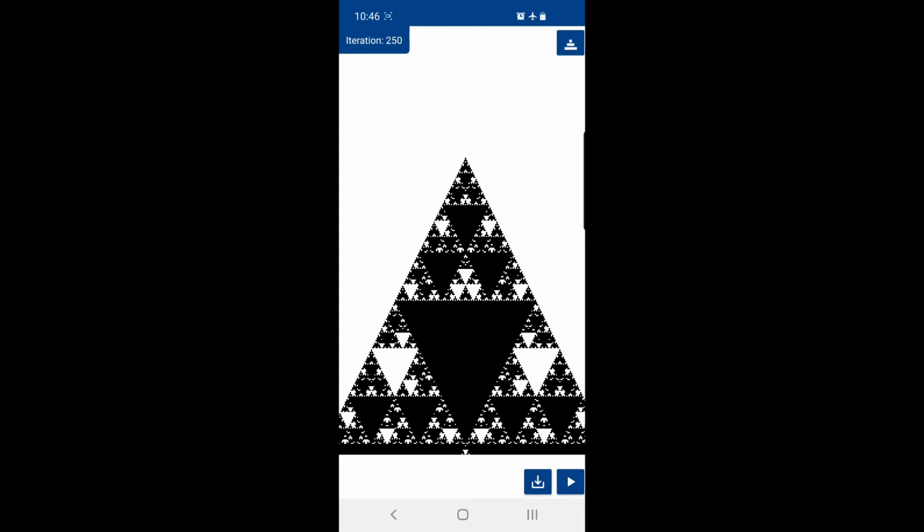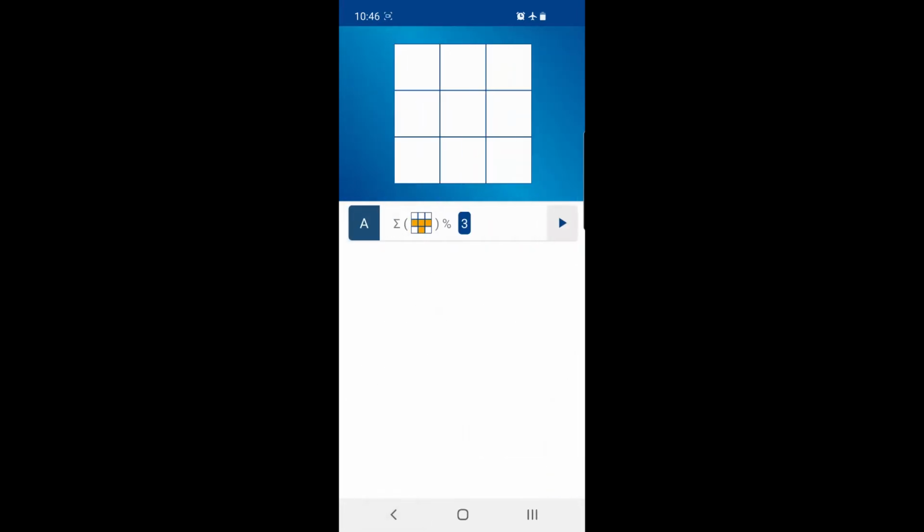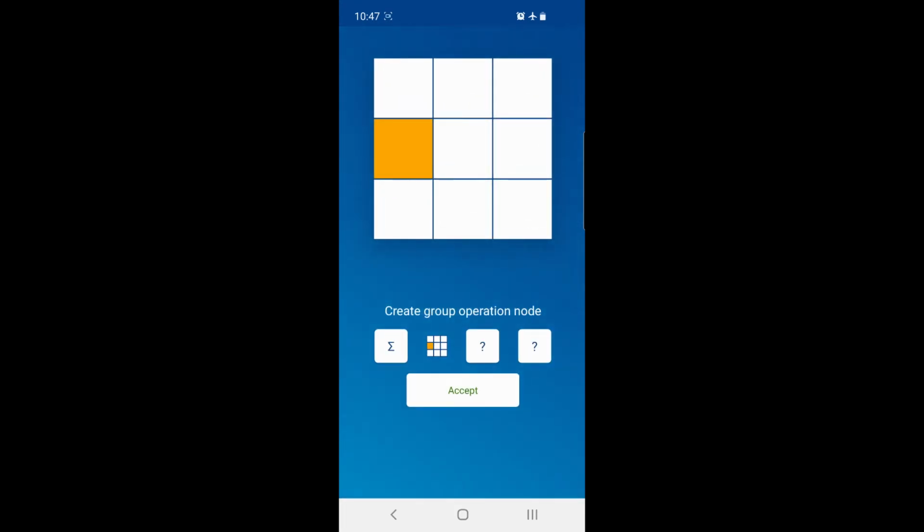I'll explain this view a bit more later. Let's go back and see what more we can do here. This list of rules here, they are the thing which define your fractal. So maybe I went a little bit quick there.